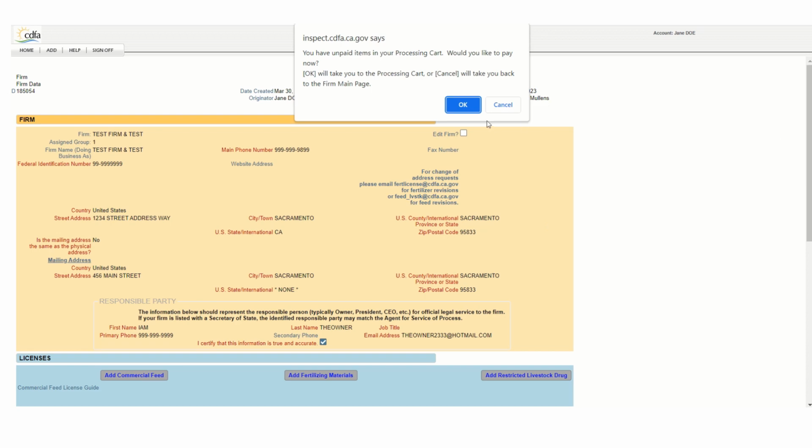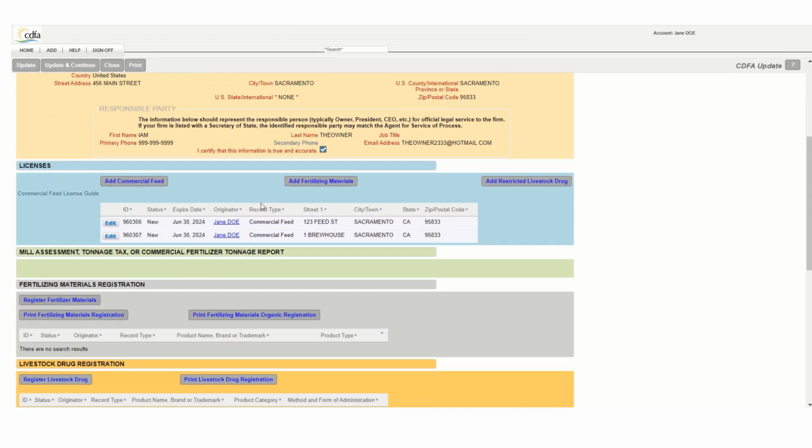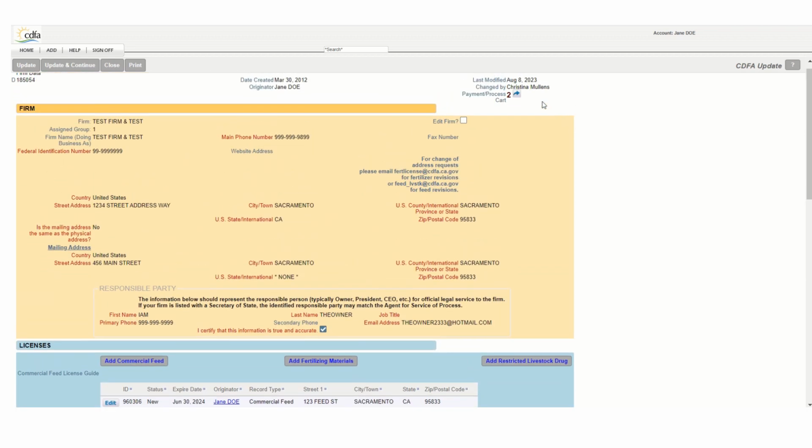This returns us to the landing page again. We can now see the applications for both locations on the landing page under licenses. New status on the licenses means that it has not been paid for. To pay for your license, you will go to your cart found at the top right of your landing page. For more information about paying for items in your cart, view our next video on the topic.